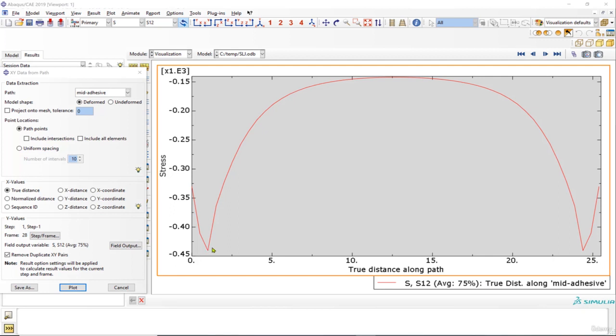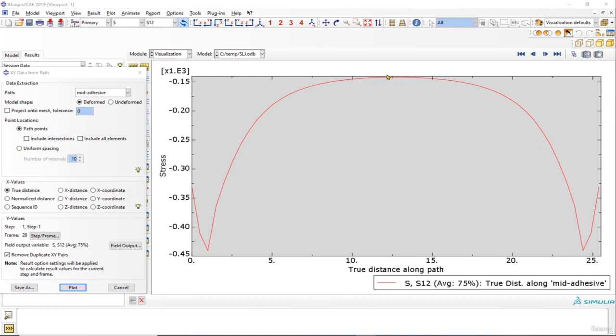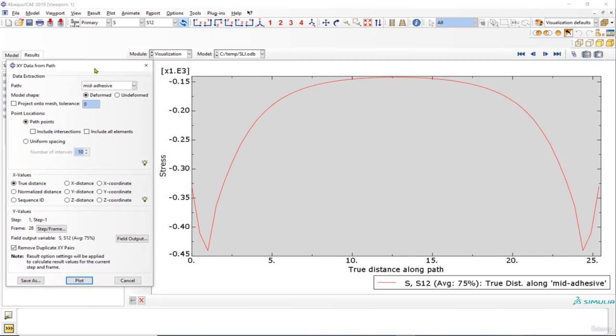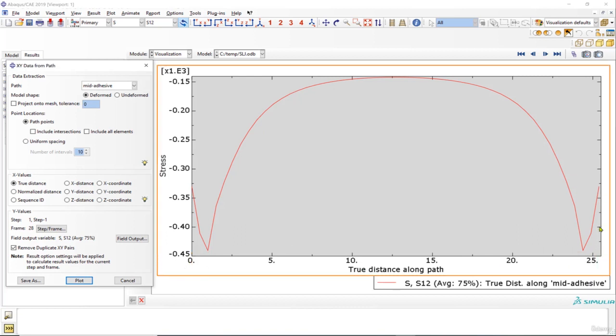stress at the corners. So you have to make sure that the stress value can be positive and negative, and a negative value doesn't mean that the stress is smaller, it's just in the other direction. So the highest stress is in this corner, and we have the lowest in the middle of the bond line, which is obvious. And as you can see, the distance is true distance, so it's 0 to 25. That was basically the length of the adhesive.